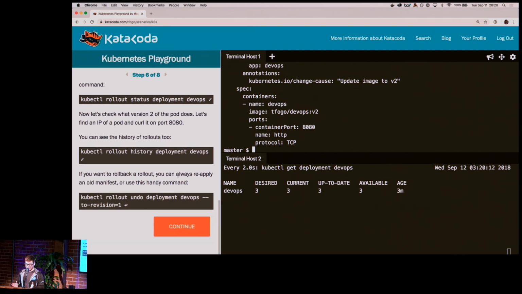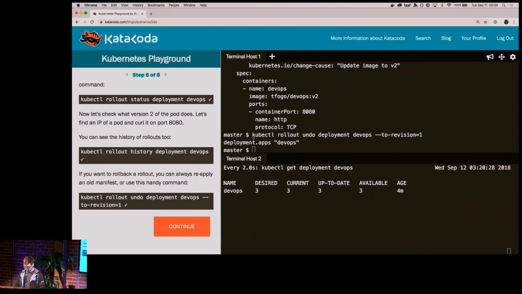And if you ever want to roll back, say we want to undo the terrible mistake we just did, we can run kubectl rollout undo, and we can use --to-revision to go back to a specific point in history if we need to go back really far. So I'm going to run that.